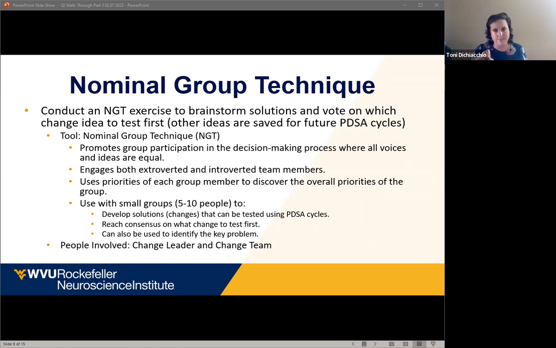It's not a time to debate. It's not a time to poo-poo any ideas. It's not a time to say that will never work. It's just a time to clarify any ideas that people have. So Olivia comes up with an idea of changing the process of how we do orientation.